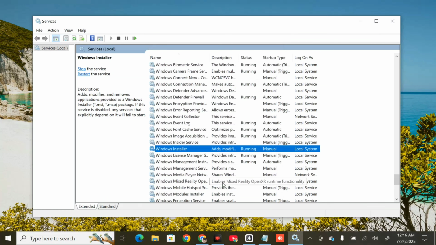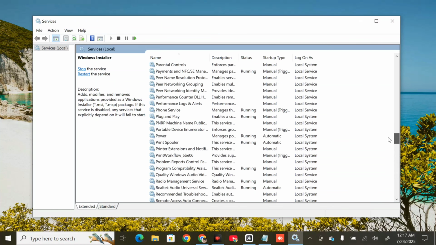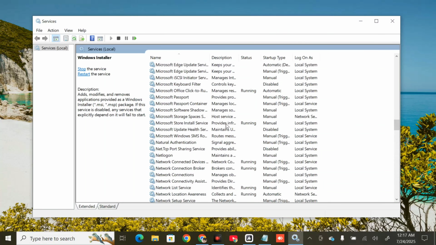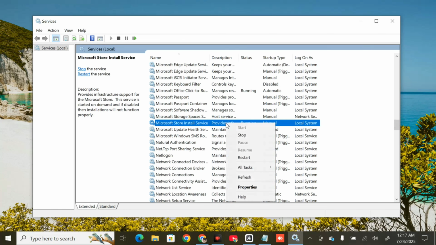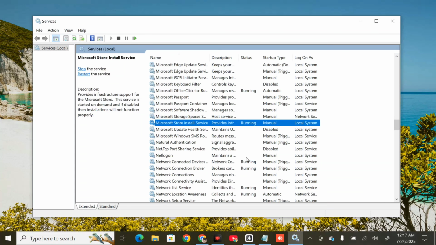The next service that we need to modify is the Microsoft Store Install Service. Scroll up and find it. Once you find it, same procedure: select it, right-click, and check if it is already running. Since this service is not running, all you have to do is click Restart and wait for the restart process to complete.